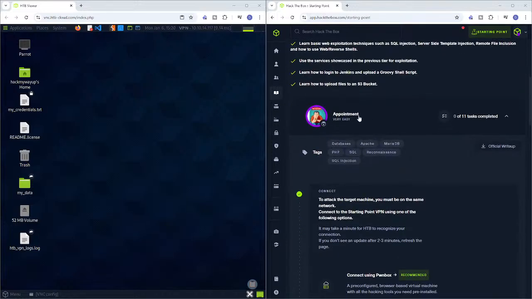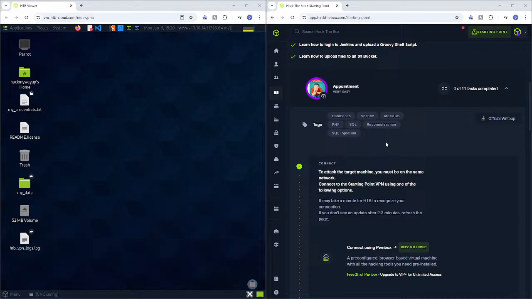And the first machine that we'll be doing is Appointment. As I can see right here, it is an Apache server with a Maria database, and it has some PHP and SQL.